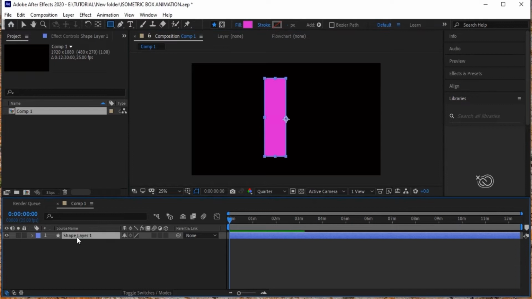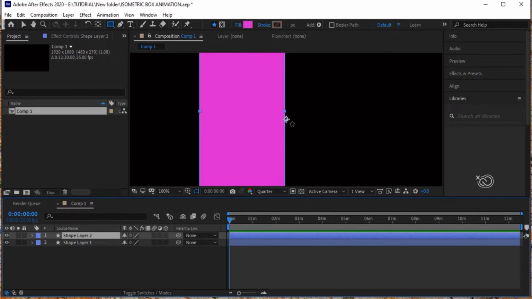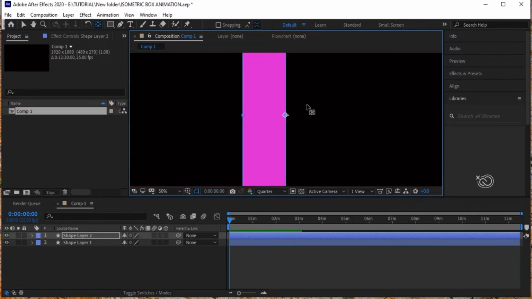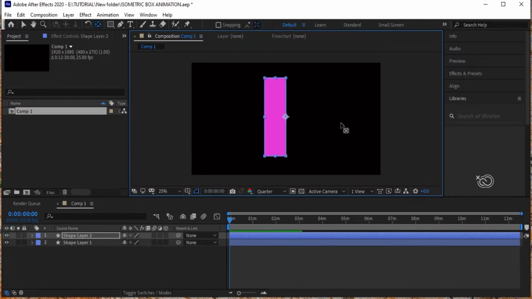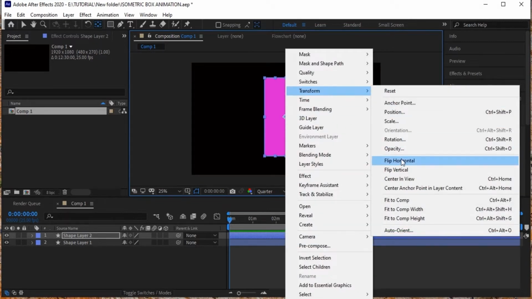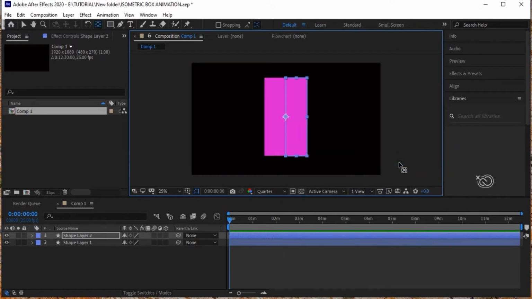Let's start with it. So we took one rectangular shape over here. Okay, we need one more shape, so Control D, we will get another. Then we can see that our anchor point is in the correct place. If it is not, then you have to put it in the correct place. Let's say here. Okay, and then just right click, Transform, Flip Horizontal.